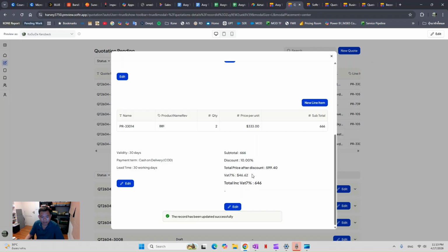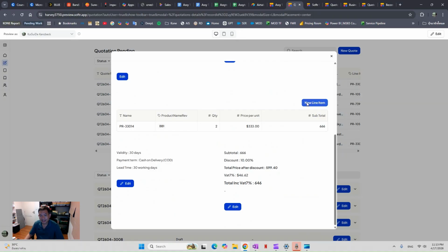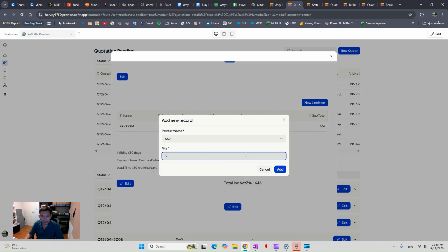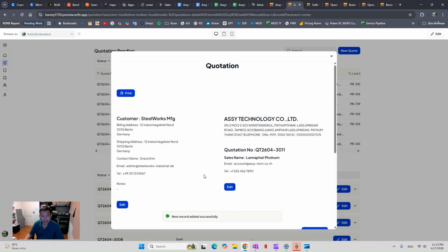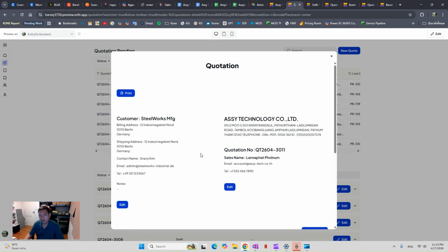So it also will update the discount. We have the price discount of 10%, and the after-discount amount will be here, and the VAT and the amount including VAT will be at that amount. If you want to add another new item, it's also possible to do that. You can put a quantity there and add it there. So this is already looking good for me as a sales person.